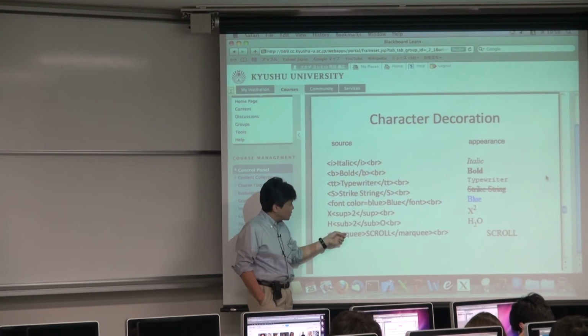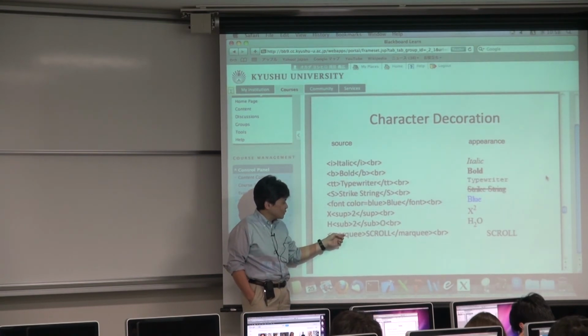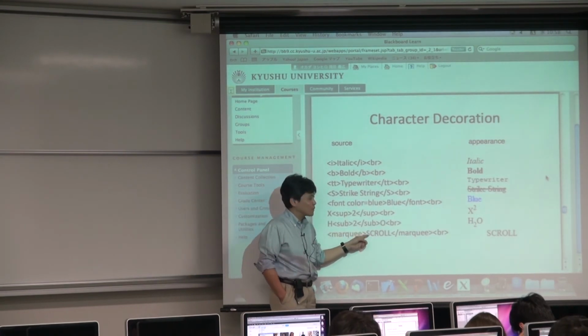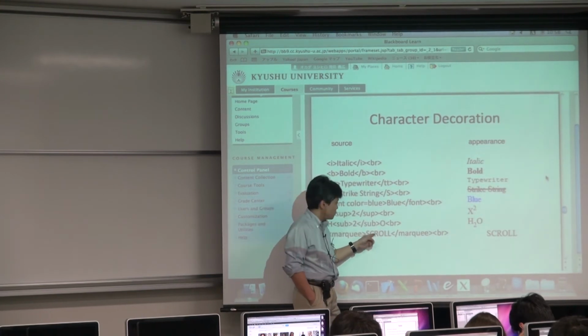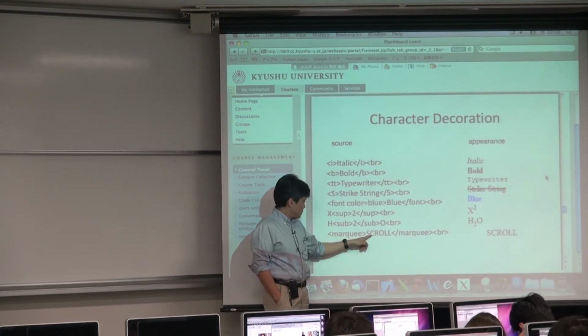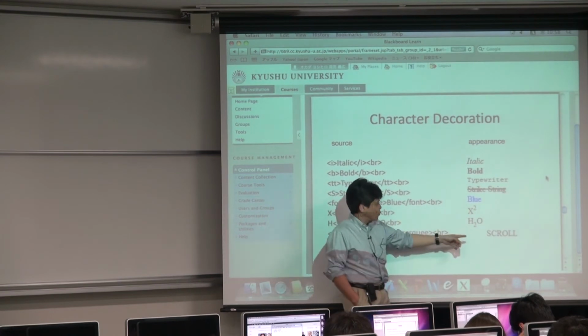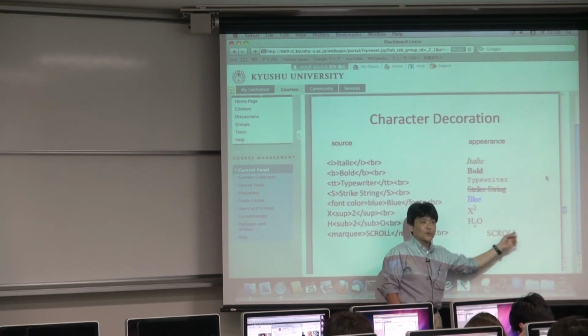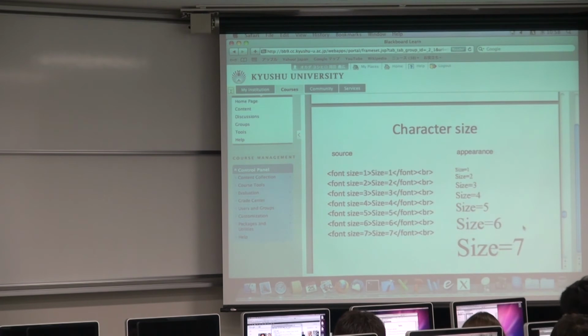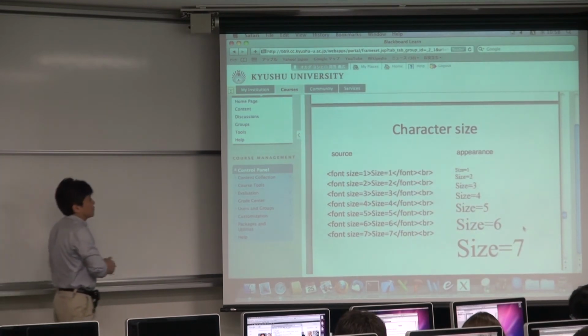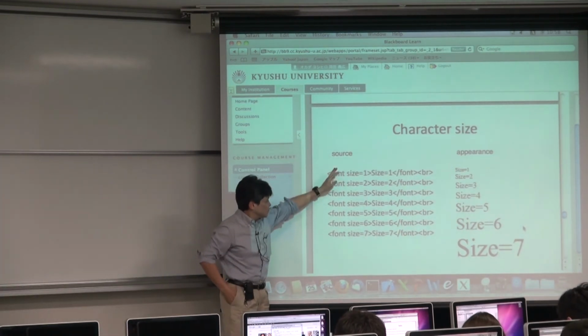This is also a very dynamic definition. If you specify this, this scroll text actually scrolls. If you want to change the font size, you can use these tags like this.